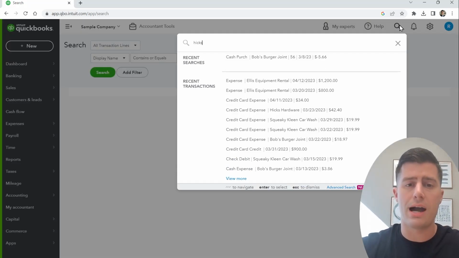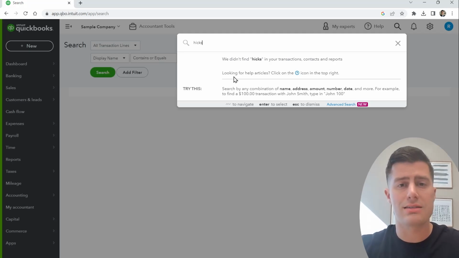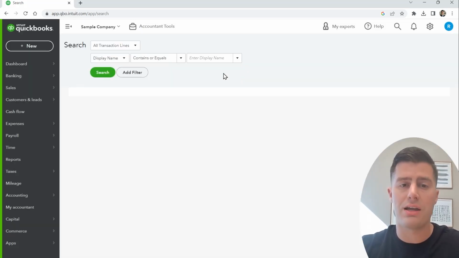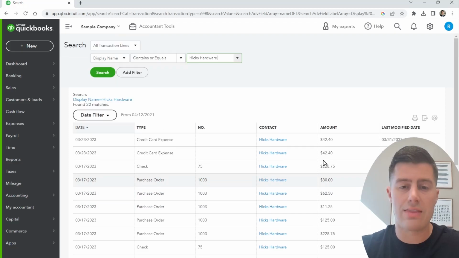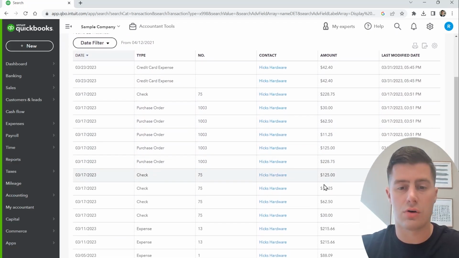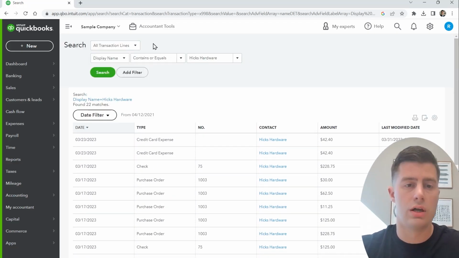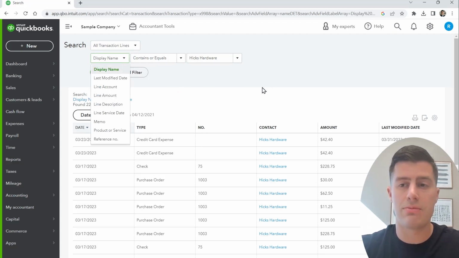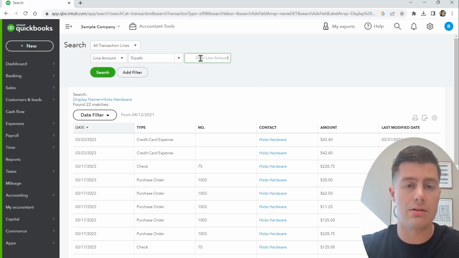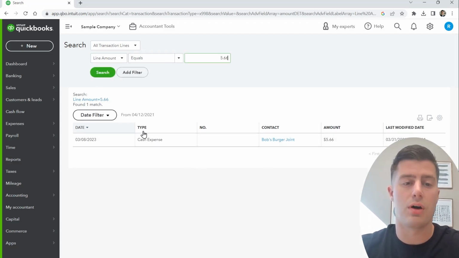So whenever I go up here to the magnifying glass and type in Hicks, nothing shows up, but I know I've paid Hicks Hardware in the past, so I'm going to use the search feature, type in Hicks Hardware, search, and then all of these transactions show up for Hicks Hardware. The other option for this advanced search, we can do the same thing that we did for the $5.66. Just go to line amount equals 566, and we can search the same way for a line amount.